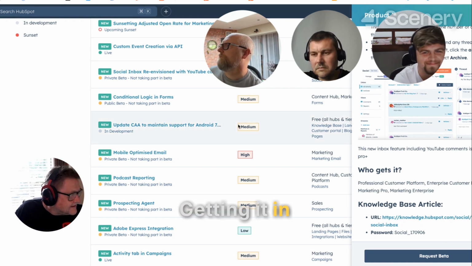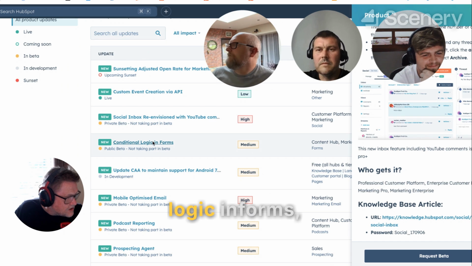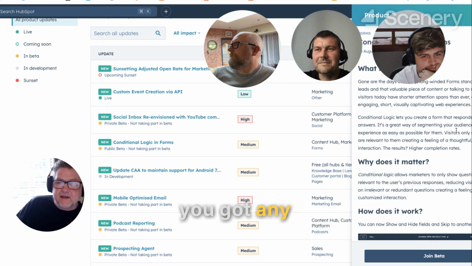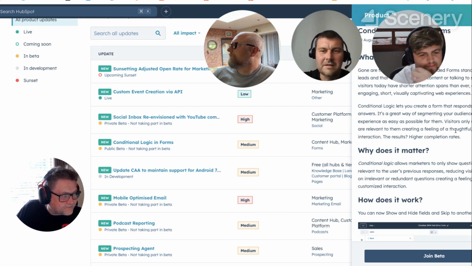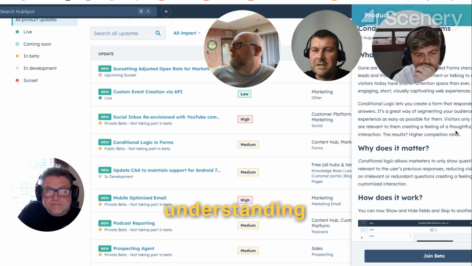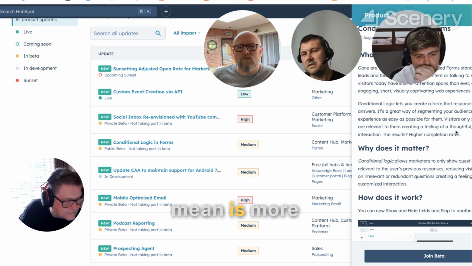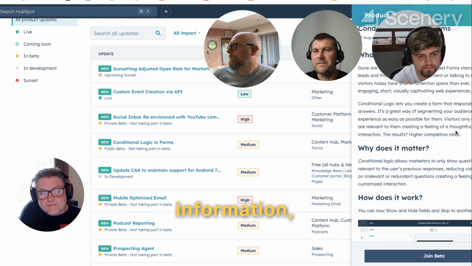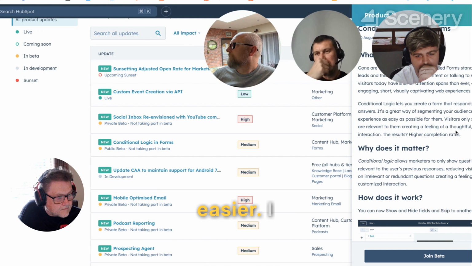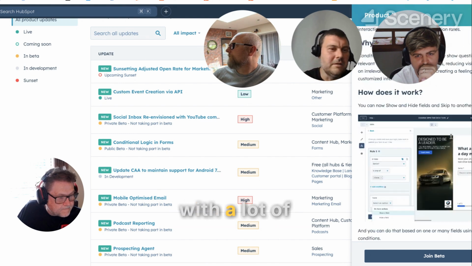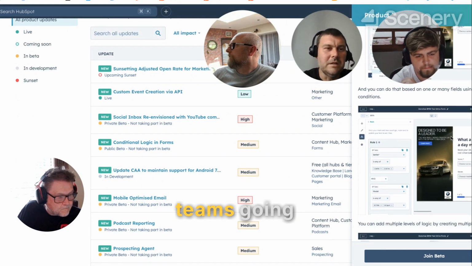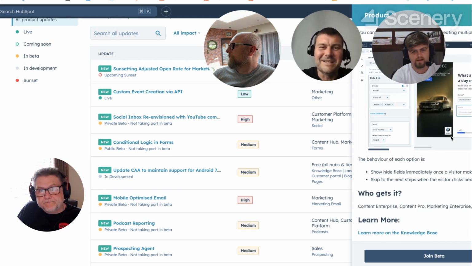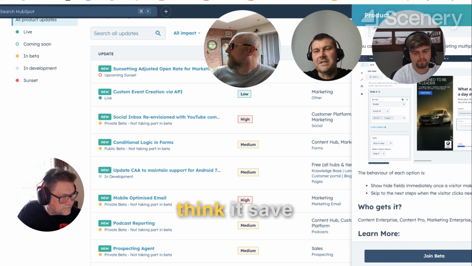Conditional logic in forms. Scott, this feels a bit up your street. Do you have any insights for us? From my understanding, what this is going to mean is more wizard style forms. If you need to capture a lot of information, it's just going to make it a lot easier. I know that's a big frustration with a lot of teams, going through a lot of fields. So I think it will save a lot of headaches.